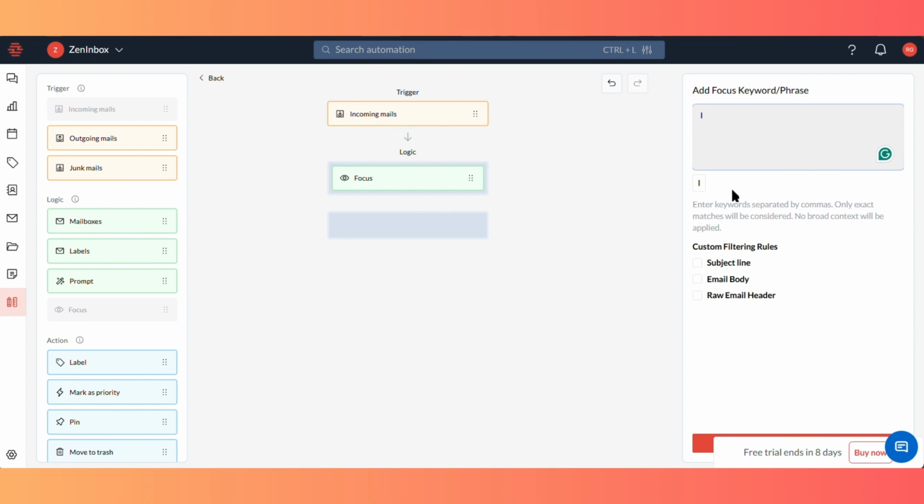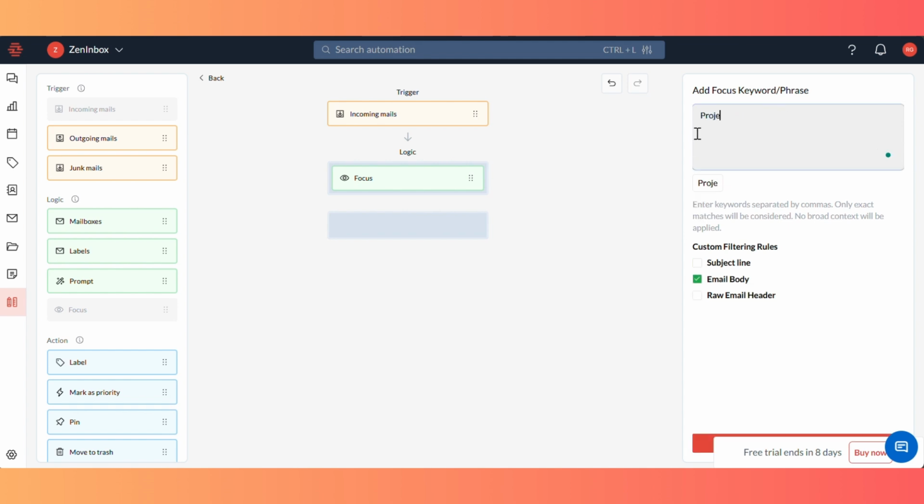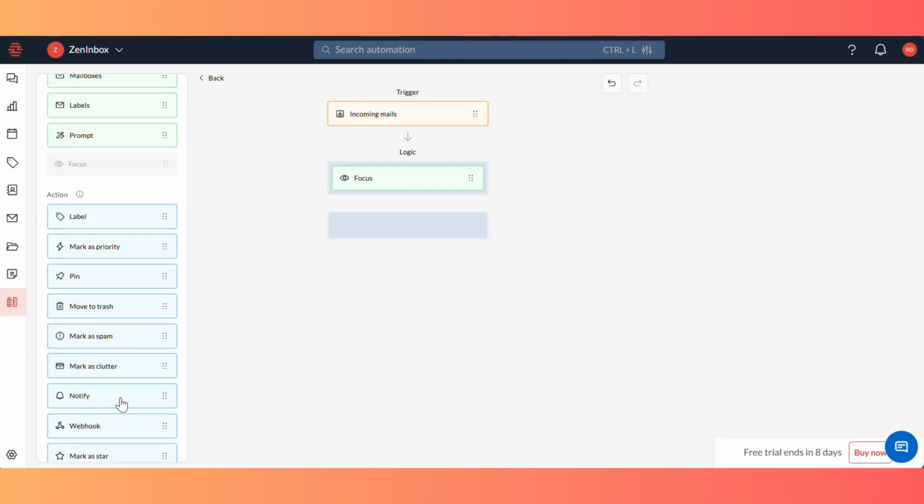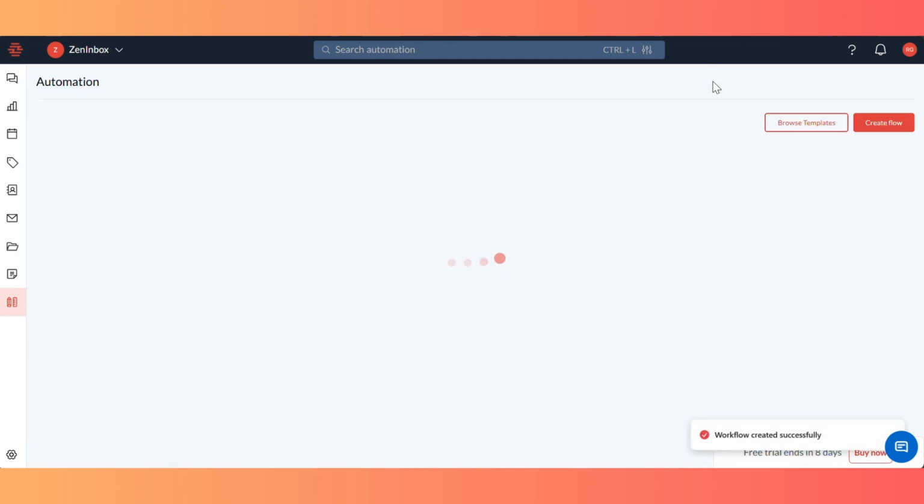Select Custom Filtering Rules: subject line, email body, raw email header. Set up action, mark as clutter, which separates low-priority emails from the focused inbox. Finally, click on Save Workflow at the top right corner, and your focus mode is now active.